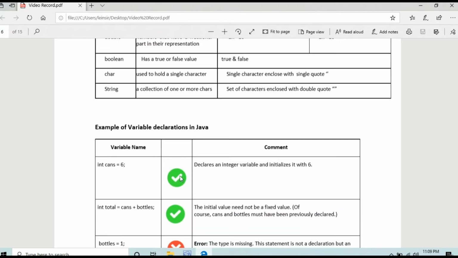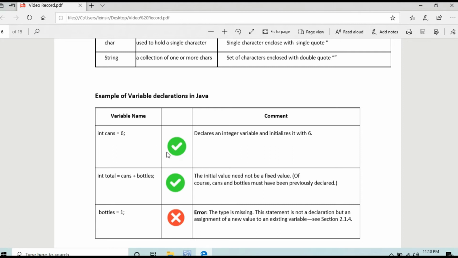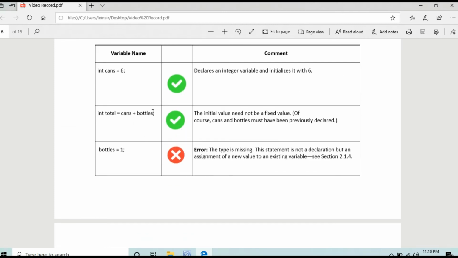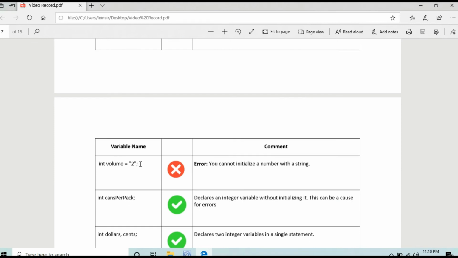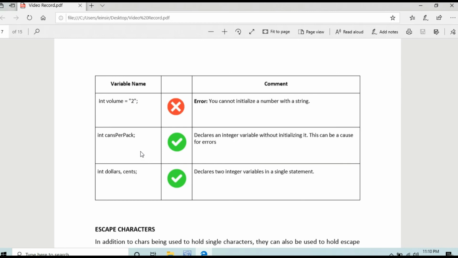Next, we have here examples of variable declaration in Java. This is a correct variable declaration. This one is also correct. Here, int total is equal to pens plus bottle, so it has an arithmetic expression assigned. This one is an error because no data type is indicated. This one is an error because the value you assigned to the integer data type is a string. This one is correct, and this one is also correct.